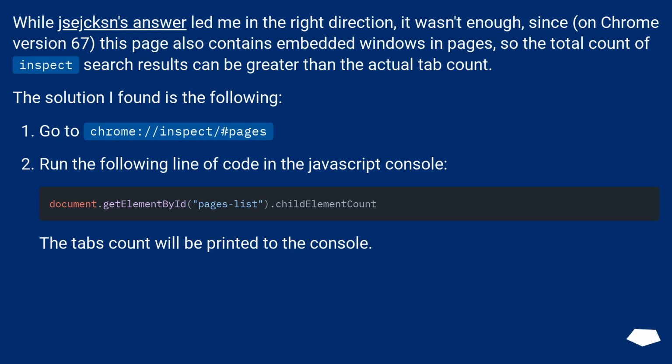Go to chrome://inspect/#pages. Run the following line of code in the JavaScript console. The tabs count will be printed to the console.